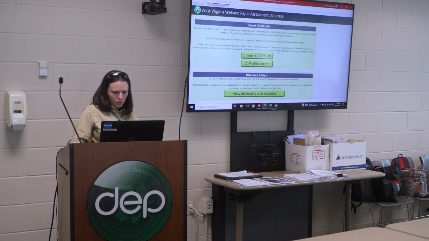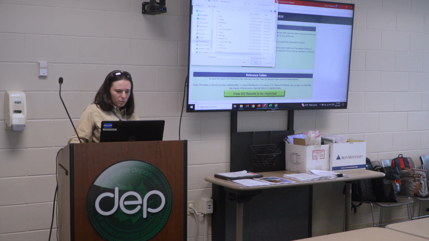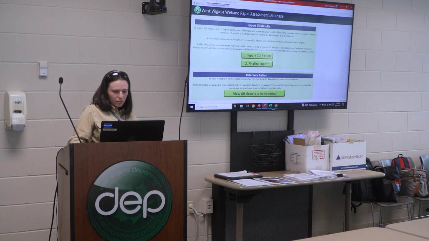Import it here. I won't go through the whole process, but you'll import it, and then you'll have several tabs that come up across the top so that you can match the site event ID from the data that you've entered. The database assigns a site event ID to that site. You'll match that to the GIS result, and that's how the two pieces talk in the database.